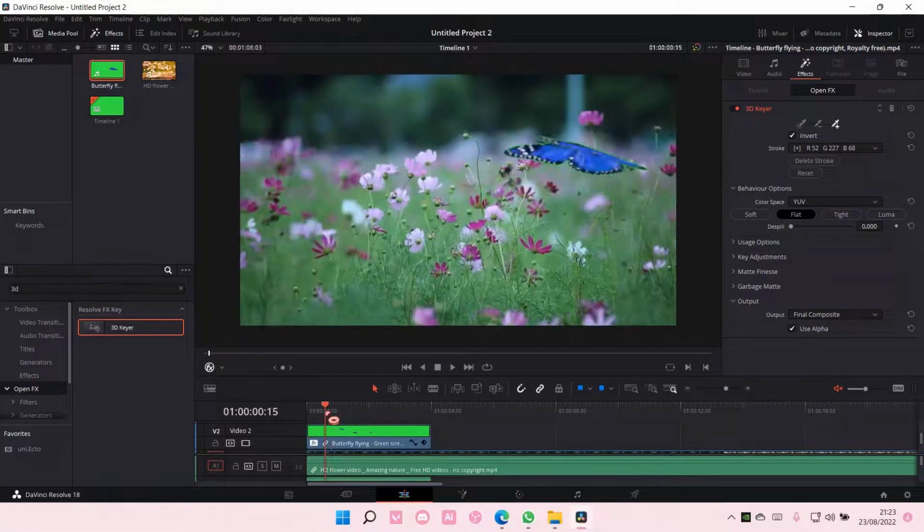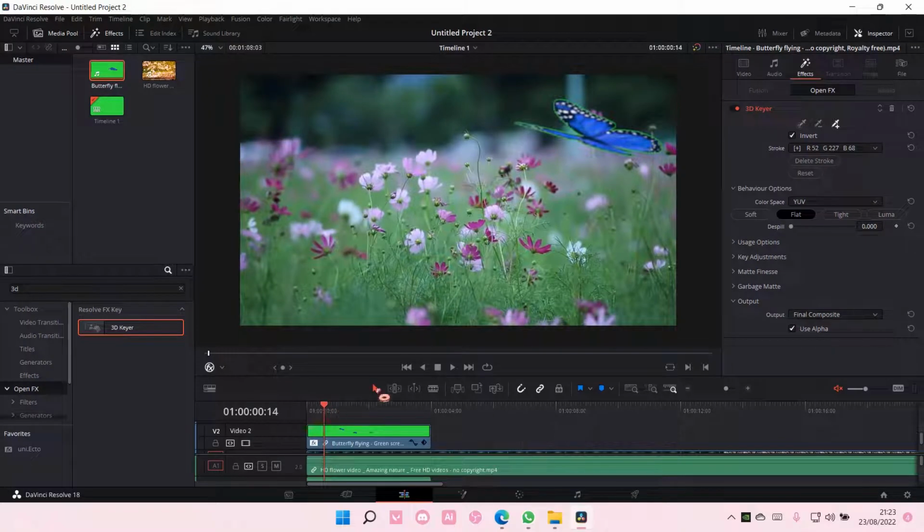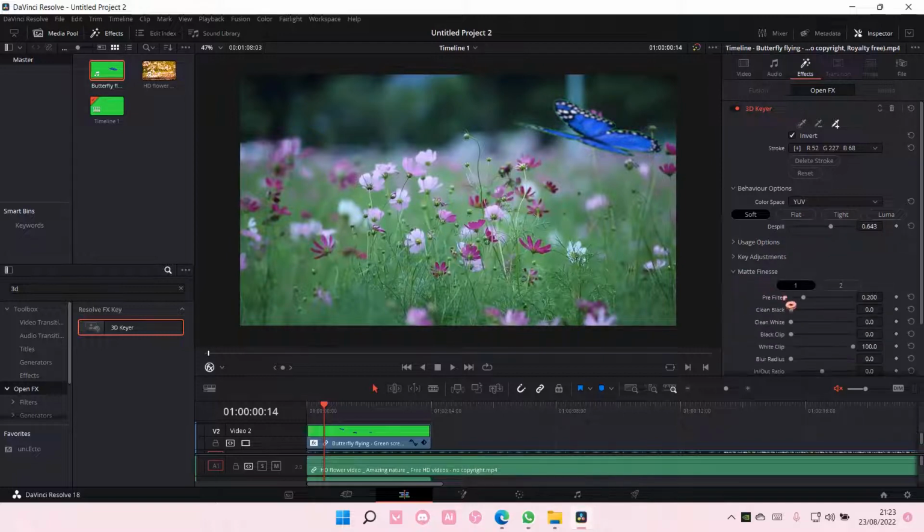As you can see, there are some green stuff still here, and you can use this to like delete parts of it. As you can see, it deleted parts of the green. You can also do it in matte finesse and clean black, but it's just going to delete the wings.